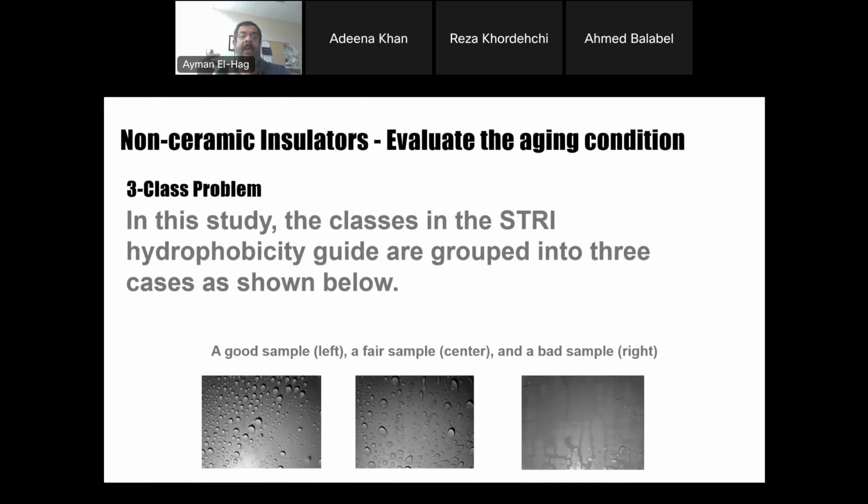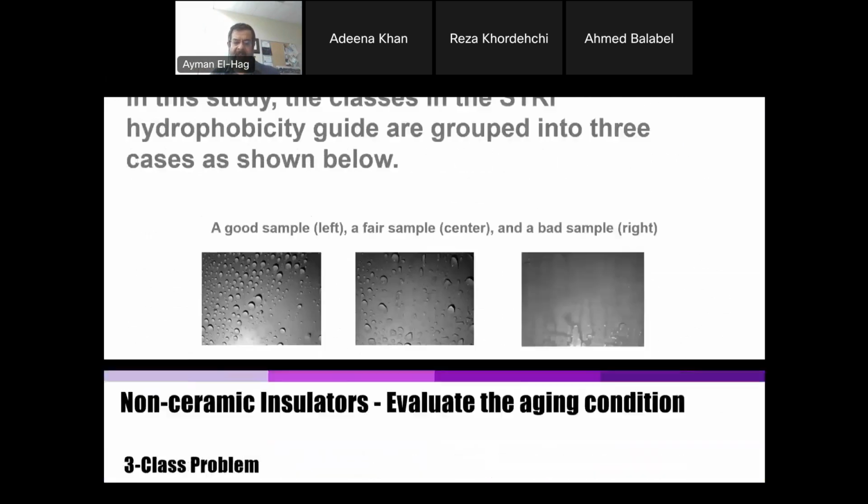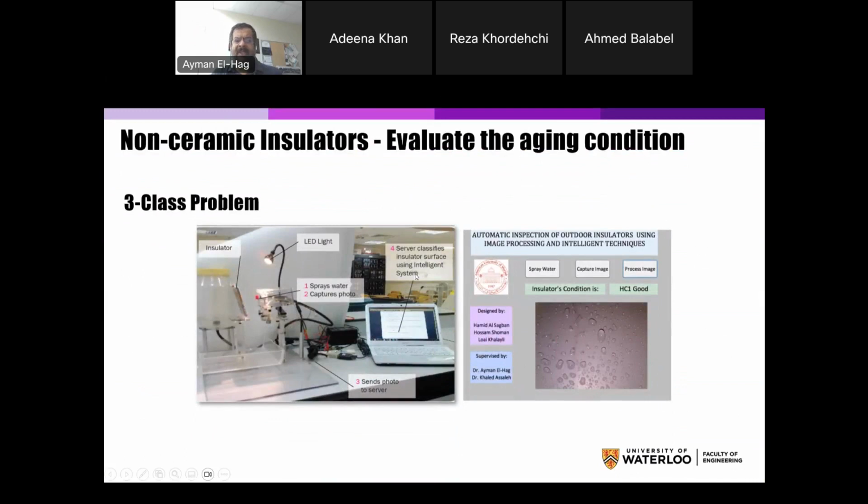Okay, so now the whole idea here is how to take this problem from an image into a machine learning problem. So the first thing, you take the images. Second, you have to extract features from those images, and those features should represent the phenomena in these images. So this is the setup that we built, and we have an online system. These are the samples, and here is a water sprayer. The standard asks you to spray the water at a certain distance, and then take the image and see how the water droplets are distributed.